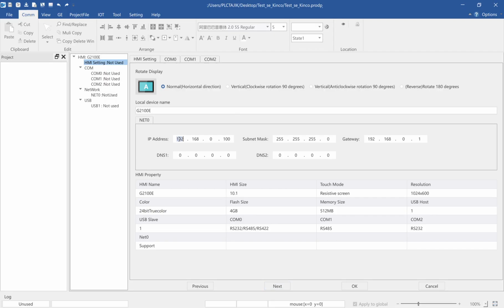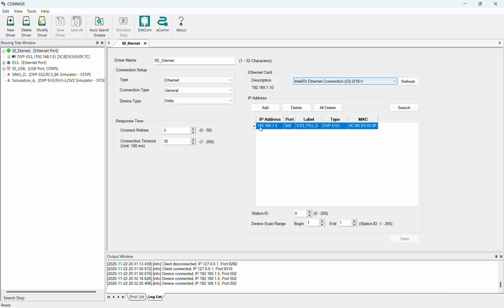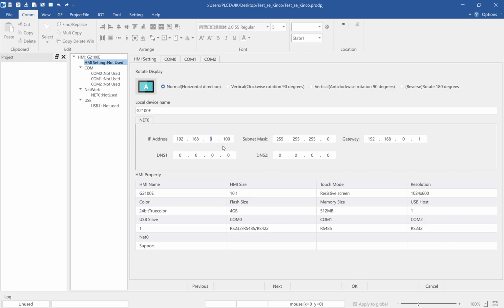This IP address, from here up to here, should be the same as my PLC. So these three parts should be the same, and the last one we will change here. Here it was 1, and my PLC is 5. I can make it 10. Okay, no problem. If you are using Wi-Fi, the gateway is here for your Wi-Fi. So first you need to communicate with the Wi-Fi, and the Wi-Fi is communicating with your HMI here.